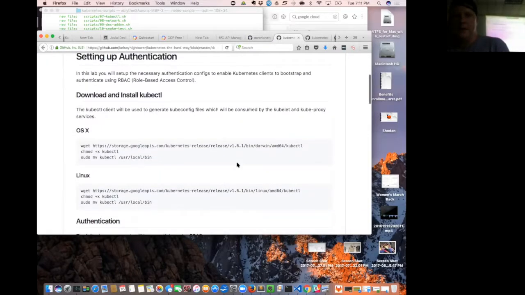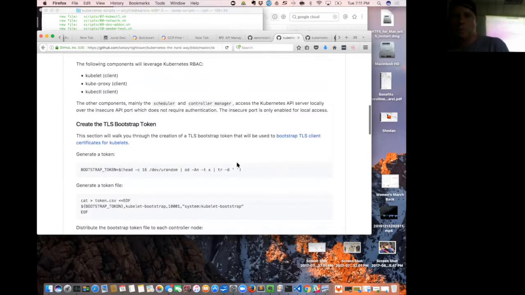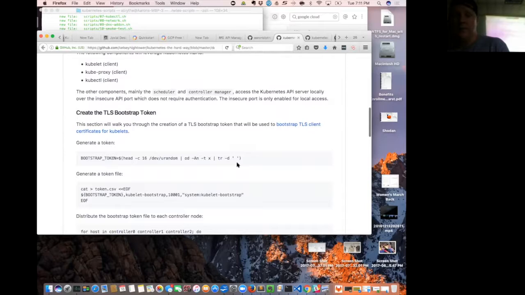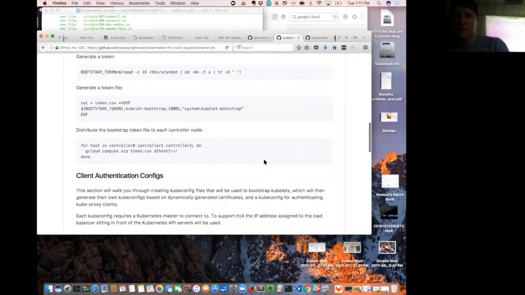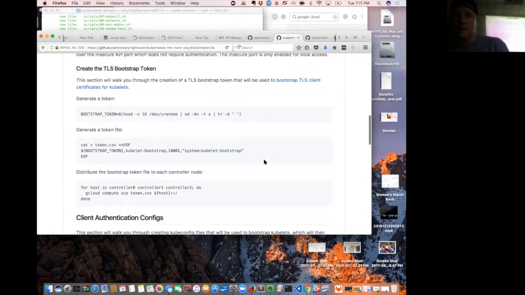Three, setting up authentication. This one I don't know that I understood entirely. A TLS bootstrap token. Does someone want to take a stab at helping me understand?